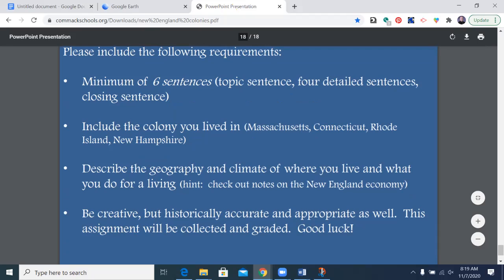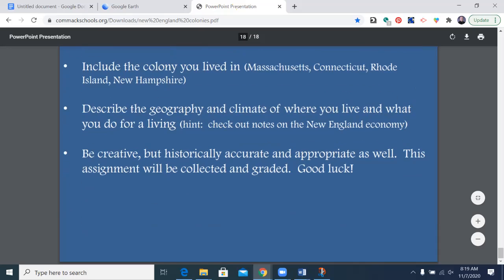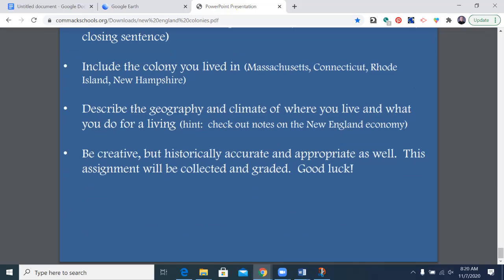Describe the geography and climate of where you live and what you do for a living. And you can check out the notes that are on the New England colony, posted in here as well. Be creative, but historically accurate and appropriate as well. Assignment will be collected and graded. And you're going to turn it in via the Google form or by a sheet of paper.